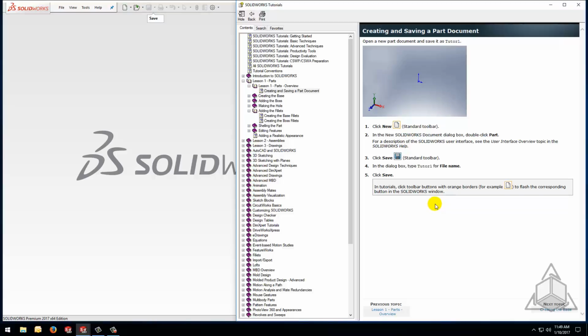We will also notice that throughout the tutorials, there will be gray boxes which will provide hints and tips to help us complete the exercise.